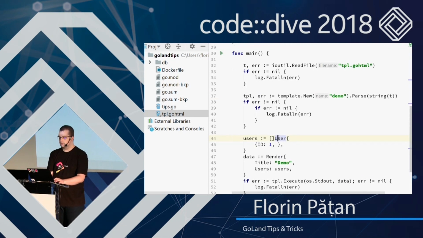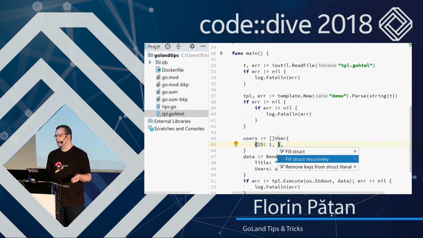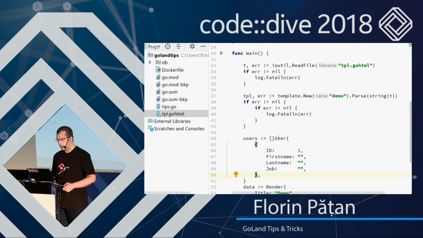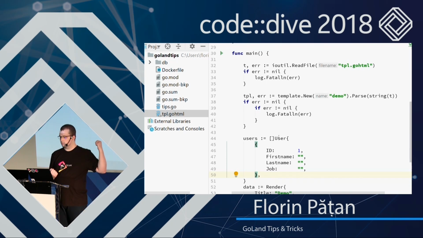Well, I can invoke Alt-Enter inside the structure itself, the value, and I can say fill or fill recursively. We don't have anything that's recursive, so we don't have any embedded structures or fields that are of type structure, let's say. So I'm going to choose fill, and I have all the fields automatically added for me. So now I can have a look at what the fields are, and I can continue prototyping, right?